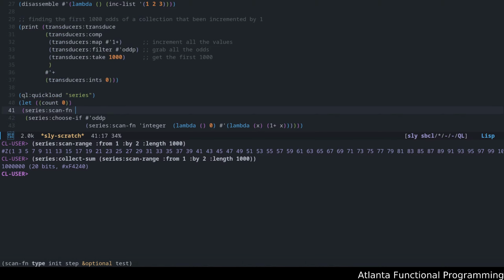The type is going to be integer. The initial step that you're going to do is lambda, and what is it? That's let over lambda. Oh no, yeah, it's let over lambda.